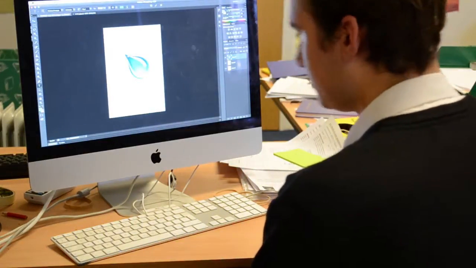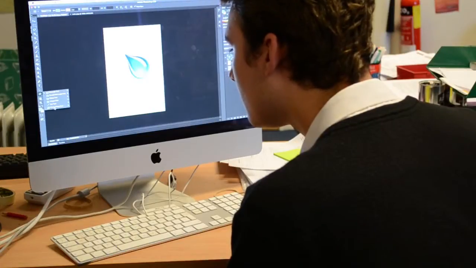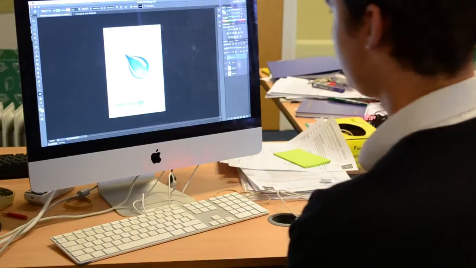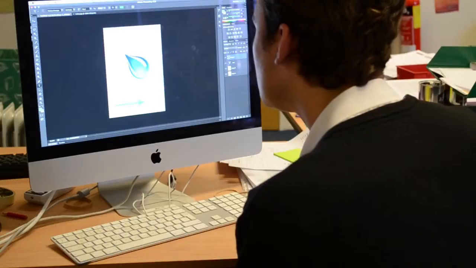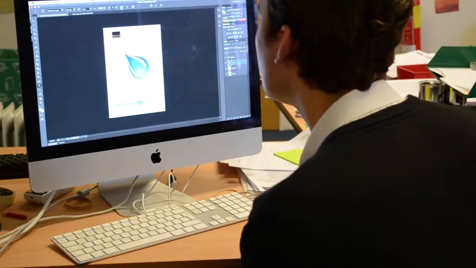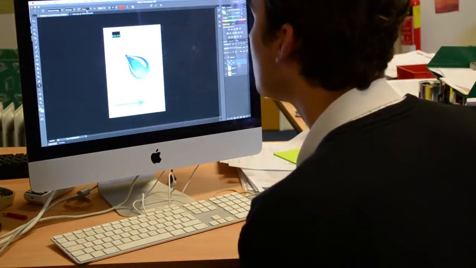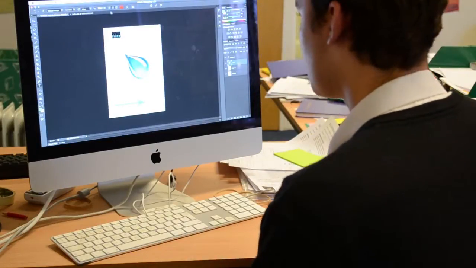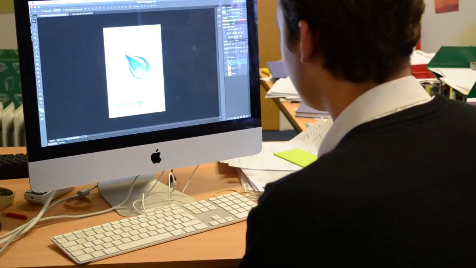Oh, sorry, can you insert a shape, please? Thank you. Can you edit the text, please, changing the font size and the colour and those kinds of things? Thank you. Can you add a colour overlay, please?